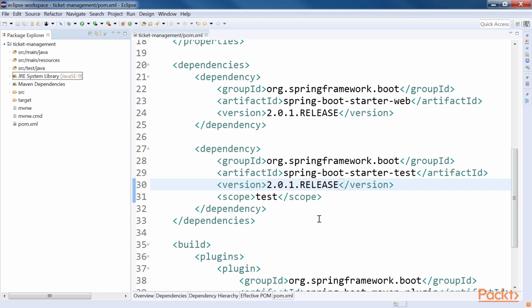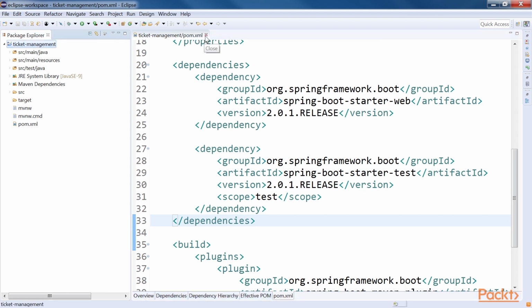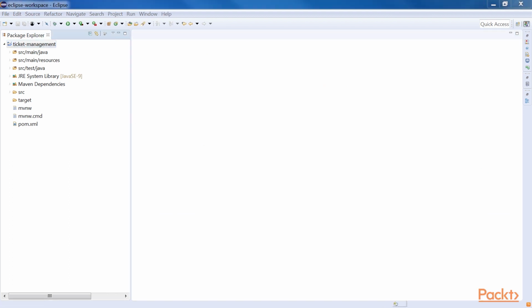So our POM is successfully updated. We don't see an error or warning sign. You saw the Spring 5 related dependencies in the POM file. Now we need to test them with the REST endpoint.